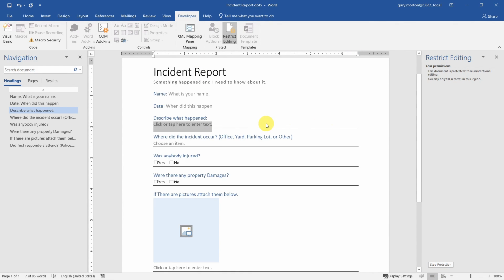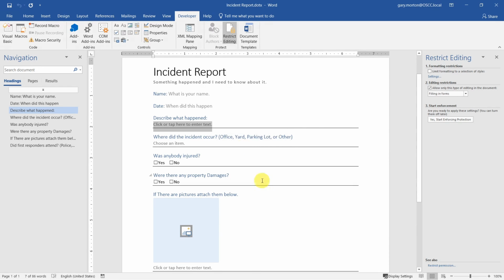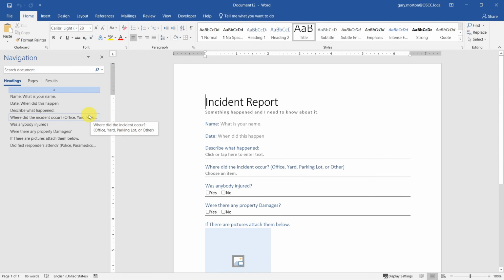One more thing that I want to show you is the difference between the rich text and the plain text. So I'm going to stop protecting it. Let me just start one more new one so I can demonstrate what was different between the plain text and the rich text.